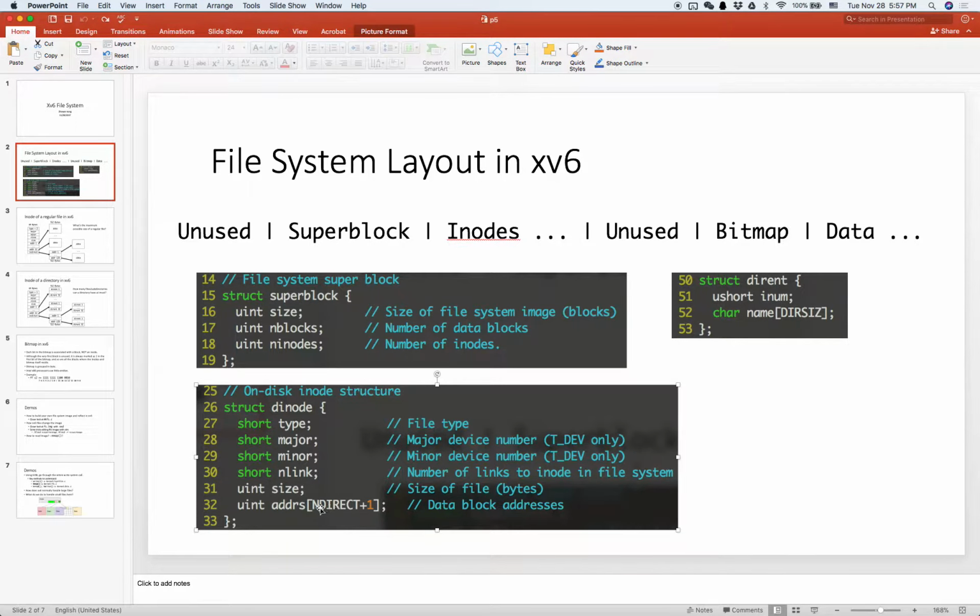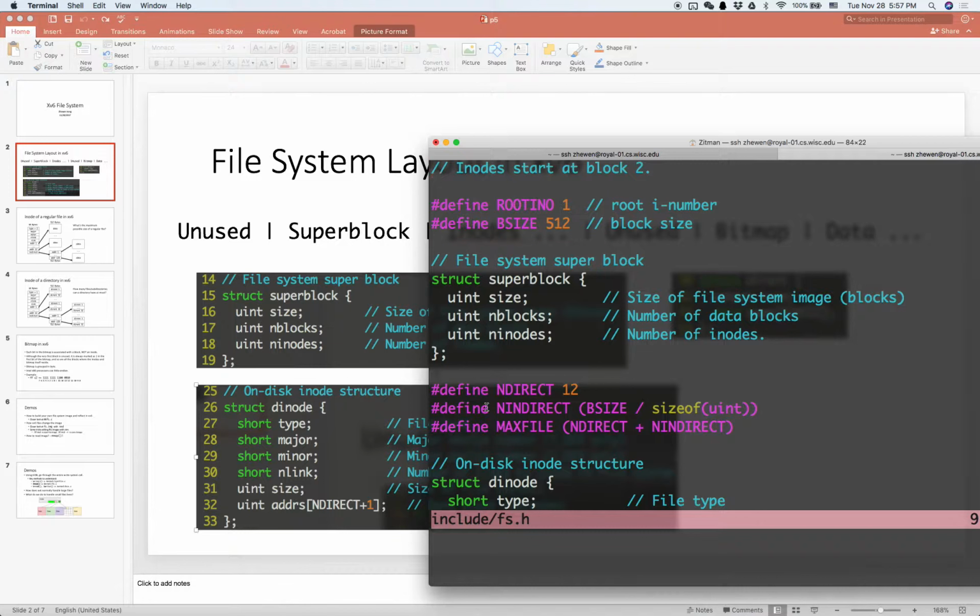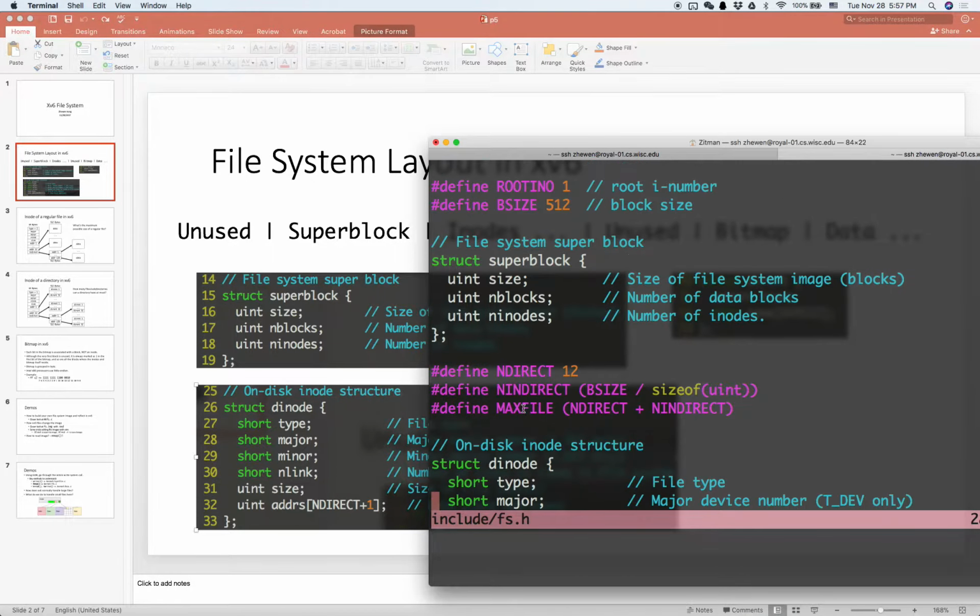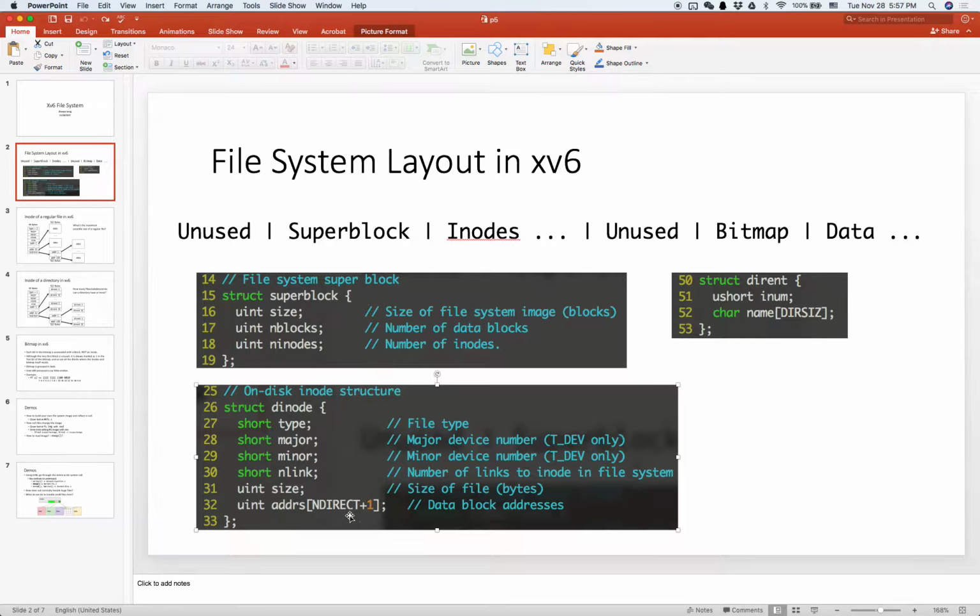So yeah, you can again go to NDIRECT, right? This is 12. So what does 12 mean here? It means each inode takes 12 direct addresses, and the last one is the indirect address.